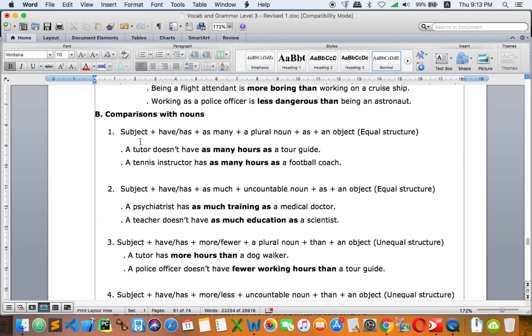The first one, subject, have or has. It depends on the subject right here. As many, plural noun, as an object. Why? We use as many just because it is a plural noun right here, and we call it equal structure just because we use two as's right here. Okay, you can see as and as. Okay, so take a look at two examples below here.